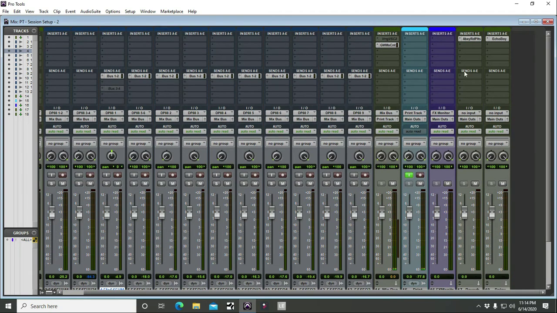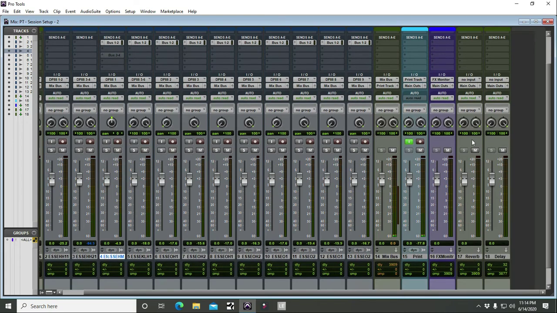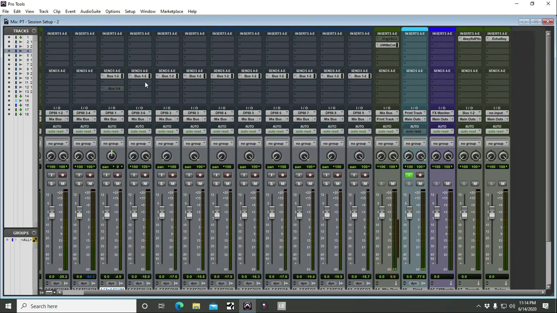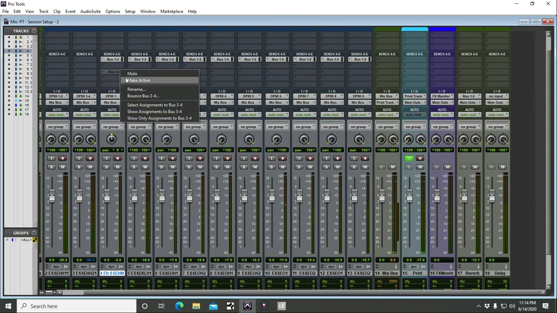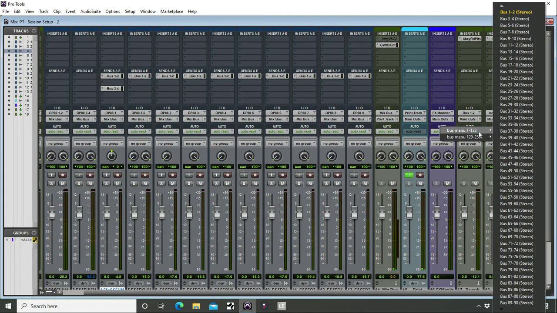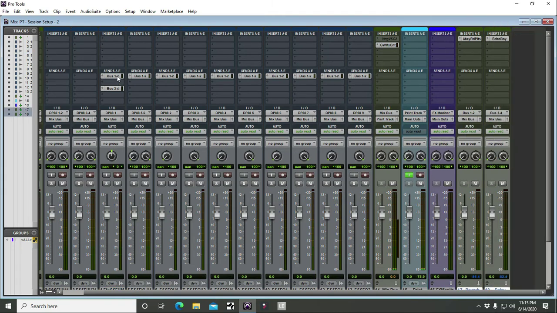So what I need to do is tell my reverb auxiliary to receive the signal from bus 1 and 2. Okay, and so now if I play any of these vocals, you're going to see them coming over here to the reverb. Now I want to do the same thing for my delay. I have that going to bus 3 and 4, so I'm going to go to my delay and select 3 and 4, okay?